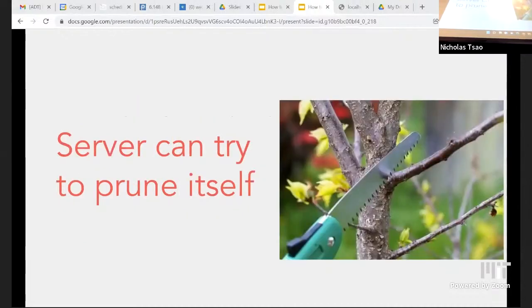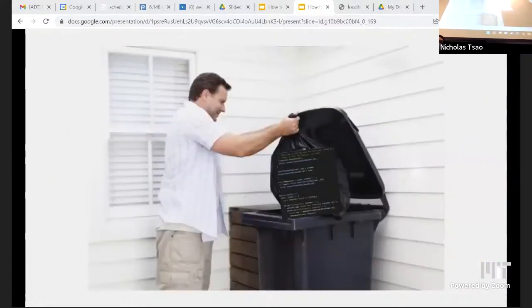You can also have the server try to prune itself. So what does this mean? If you have dead code or empty rooms, things that have been created on the server, you can have a function that looks through them periodically and clears them out, because you don't want these extra things taking up all of your server computation.